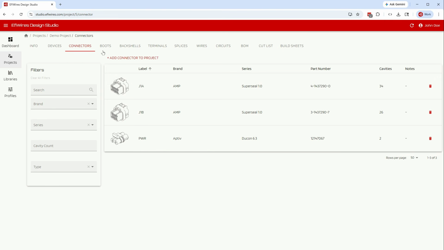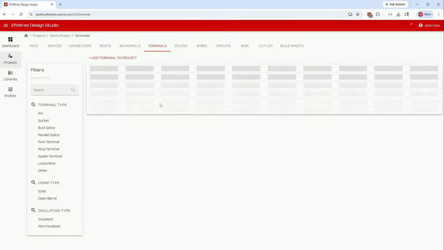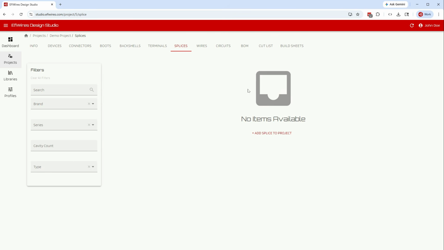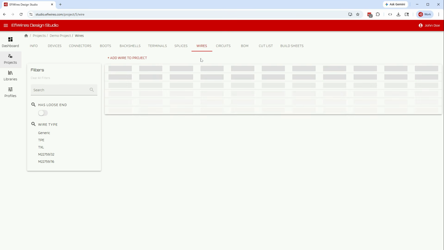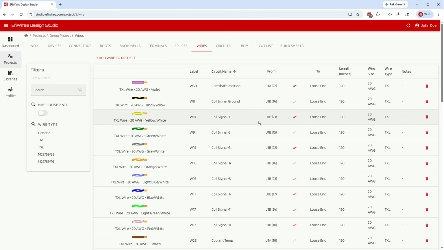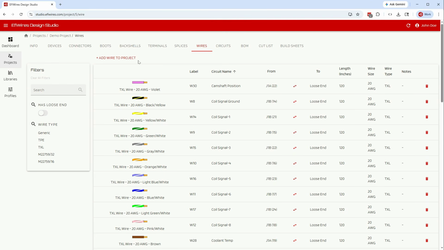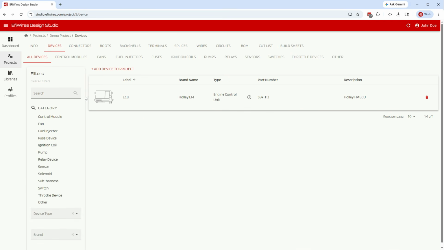There are no boots or back shells right now, but the terminals were added for those connectors, with their part numbers and everything. It has not created any splices yet. It created the wires that were set to auto create, and you'll see that right now, based on their circuit, they all terminate from the right connector port, but they all have loose ends on the other end at this point. So let's go back to devices and add some more stuff, and we'll see how they get wired up.